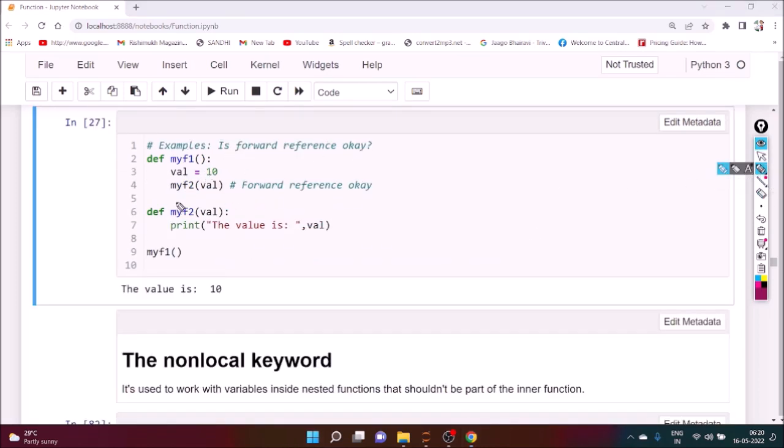Question: is forward reference okay? Now here we define the function my f1, and we define another function my f2, and where you call my f2 before that definition, it's called forward reference. If you call my f1, first it will call this one, then the value will be 10, then it calls my f2, and here we pass the val, and it will print the value val. So before the definition of the function, we can call it, we can refer to it. It's okay, no issue. We can do that.